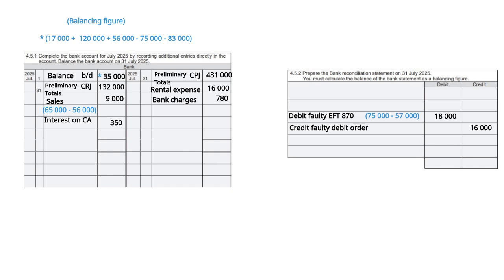Then I've got a debit order for property taxes, 13,000. That is an expense called rates and taxes, which goes to my CPJ journal, and it will be on the credit side of my bank, 13,000.